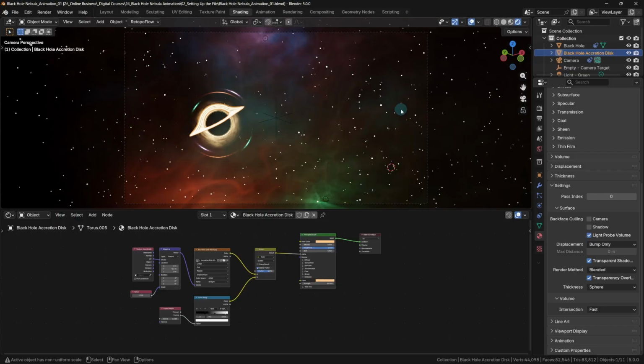To affect this material, we'll need to switch to the world shader type, found down here with this dropdown. Currently it's set to object. We're going to switch it instead to world.